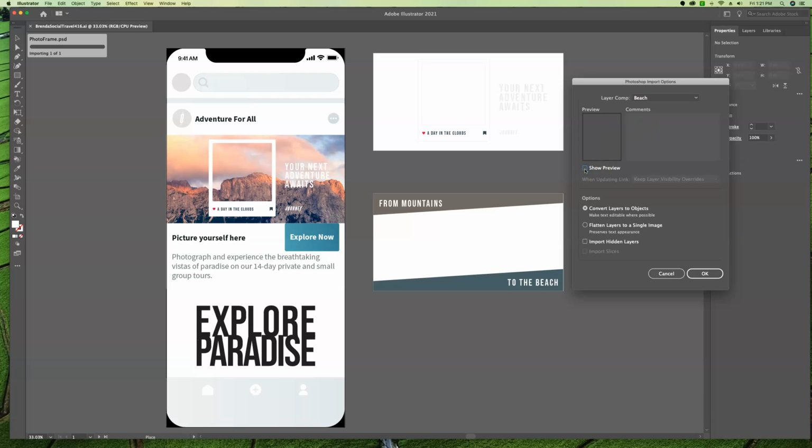Show preview, we're going to turn on and have that selected. And then convert layers to objects. So that's important. All the Photoshop layers, we want to come in as individual objects in Illustrator. We don't want to flatten it. We're going to leave that. And then import hidden layers. This is up to you. So if you don't know what the file contains and you don't know if you may need some of those hidden layers, the ones that are turned off, you can turn it on. If you know that the layers that are turned off in the Photoshop file are of no need to you, no need to bring them in, you can leave that unchecked. So we're going to turn it on and then say OK.